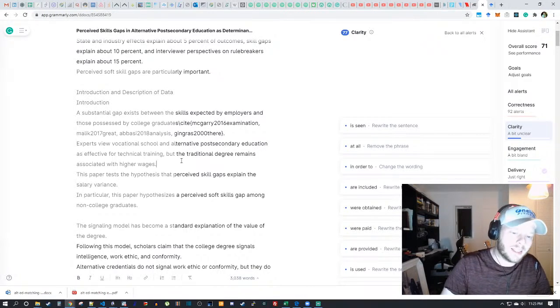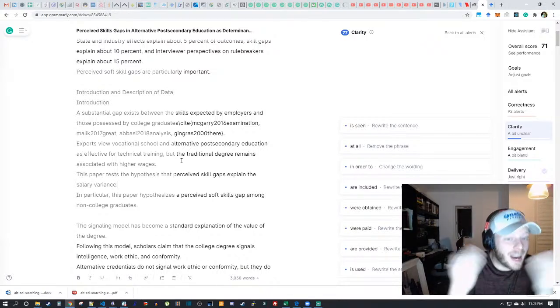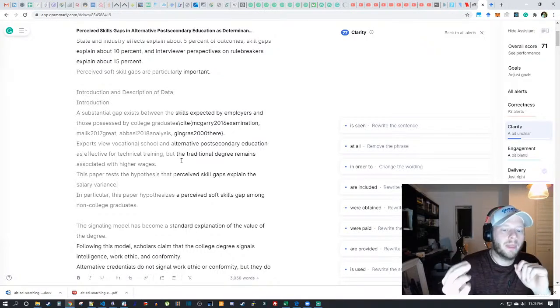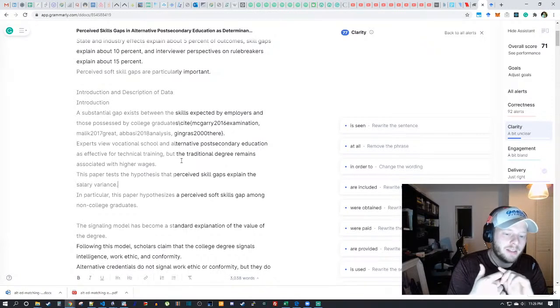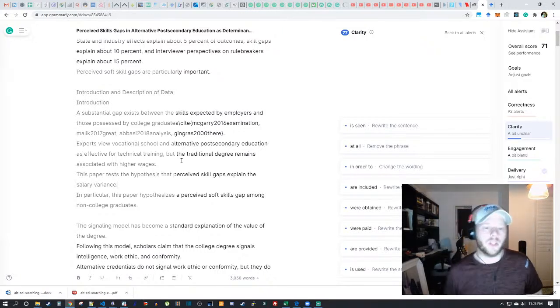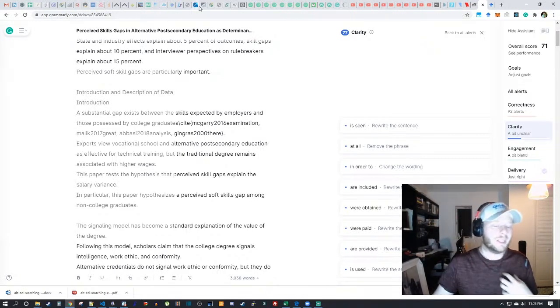So this paper tests the hypothesis that perceived skill gaps explain the salary variance. In parentheses, it's like perceived skill gaps, even though there isn't actually a technical skill gap. But there's still going to be a perceived skill gap. In particular, this paper hypothesizes a perceived soft skill gap among non-college graduates. So that employers are assuming if you graduated from college, you have better soft skills. That's my hypothesis. Okay, great.